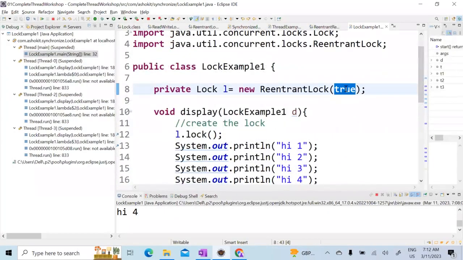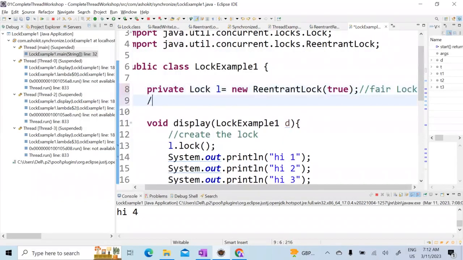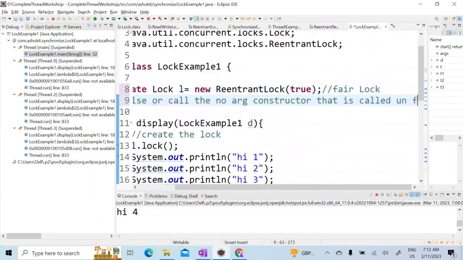Correct? Yes. So whenever you pass true, whatever kind of locking happens, that is called fair lock. Whenever you pass false, or call the no-argument constructor, that is called unfair lock.